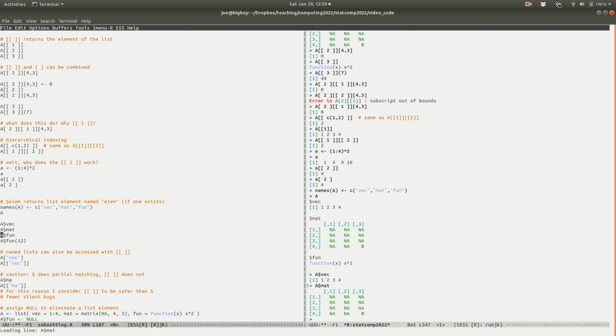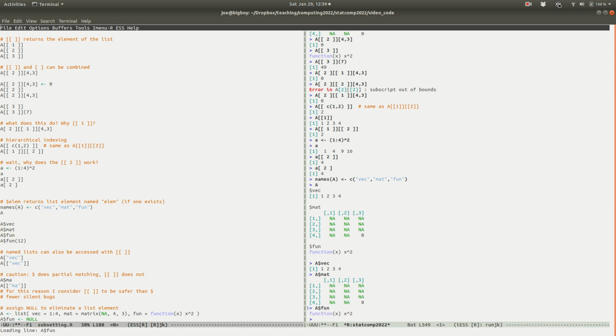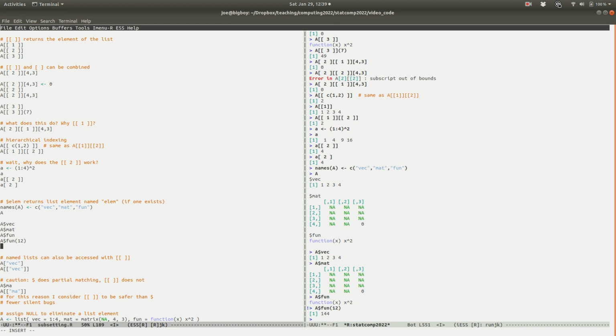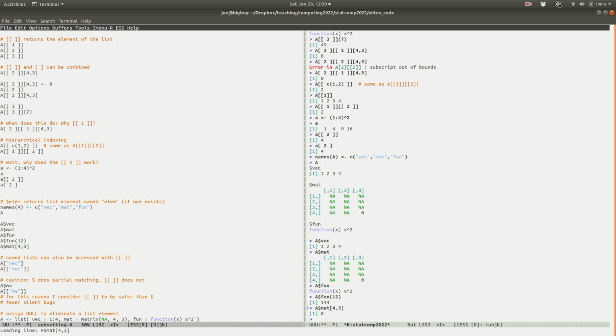This pulls out the matrix, this pulls out the function, and you can also combine operators here. So this will apply the function to the number 12, so this should give 144. And this works for matrices and vectors as well. So mat 4-3 should give 0.